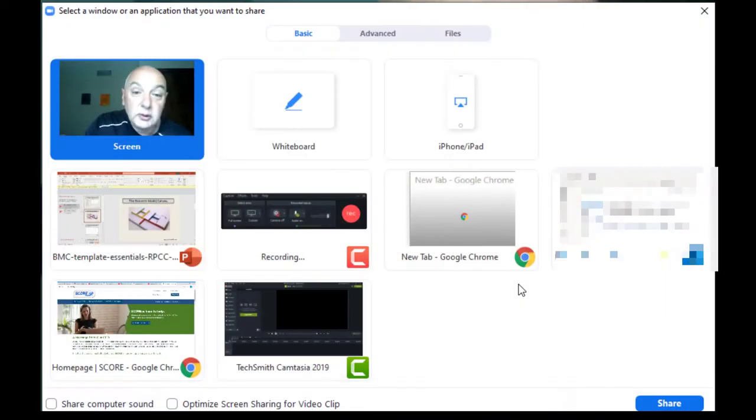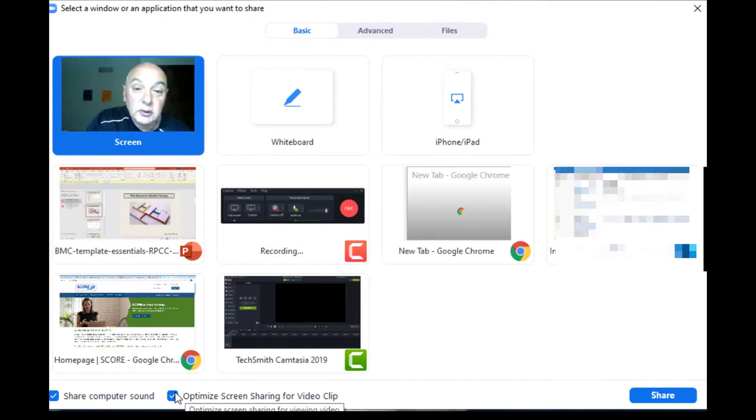However, there is a way to solve this problem. So let's go to Share Screen, Alt-S, and we'll notice that before we've actually selected what we want to choose, we can go down to the bottom of the menu and it says share computer sound and optimize screen sharing for video clip. You want to make sure that both these are optimized, specifically if you're going to be playing any sort of music or video clip or a video you've downloaded or that's embedded in your PowerPoint.